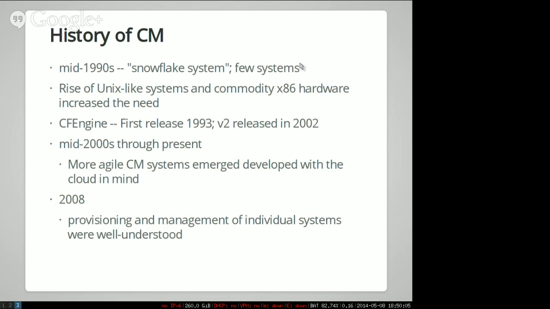Yes? So what is provisioning a system? Provisioning a system means installing the base operating system and then configuring it in the way that you want to run whatever service you want to run. So if it's a database server, it installs it, gets it set up, does all that for you. That's what I'm talking about with provisioning.